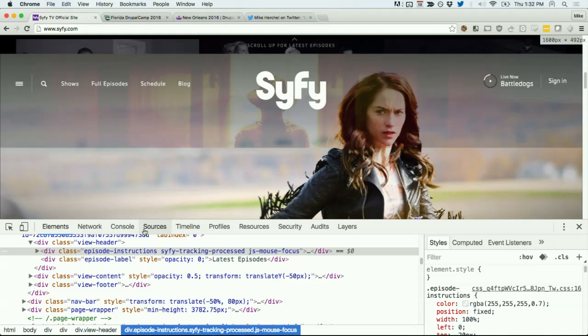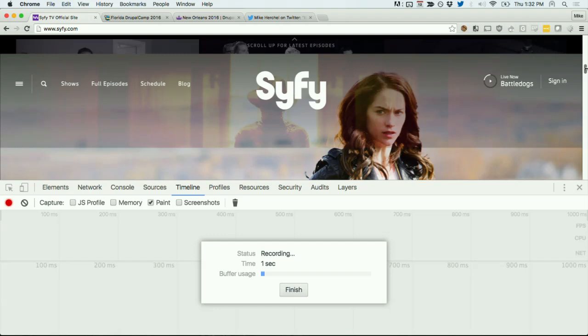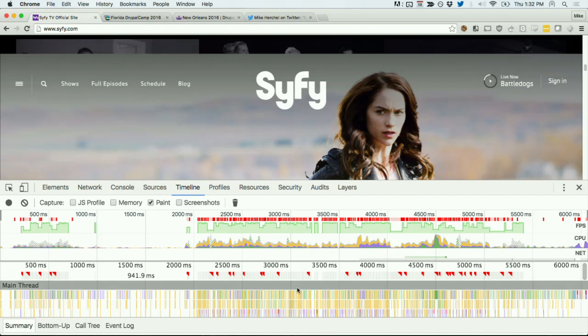So let's look at the timeline tab. The timeline tab's kind of cool. I am going to hit the record button right here, and I'm going to start scrolling around. And then I'm going to hit finish. This will take a second here. This is a bunch of information up on the screen. It's kind of cool. Let's take a look at it.